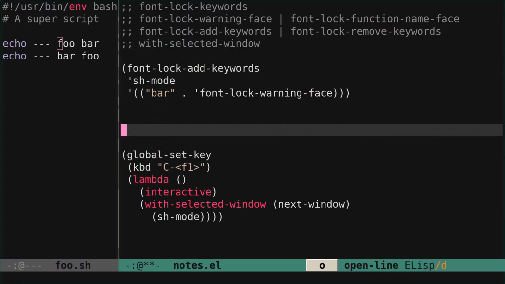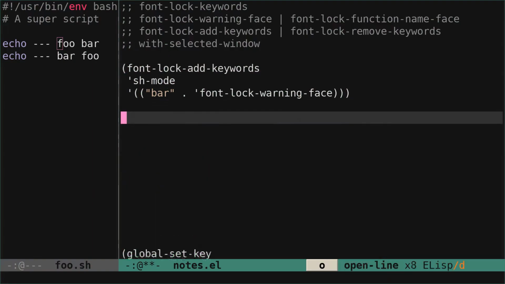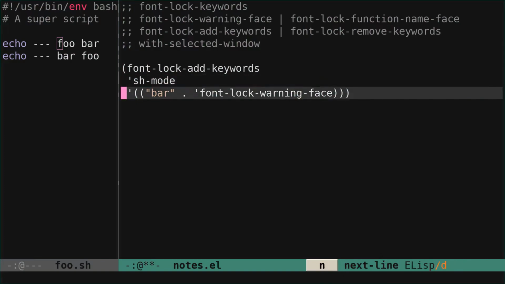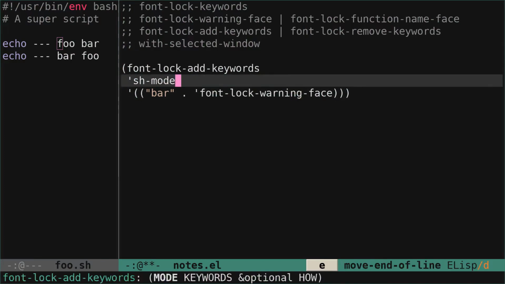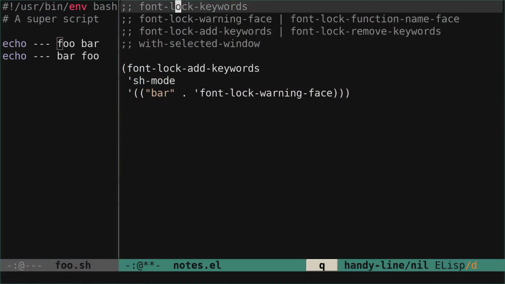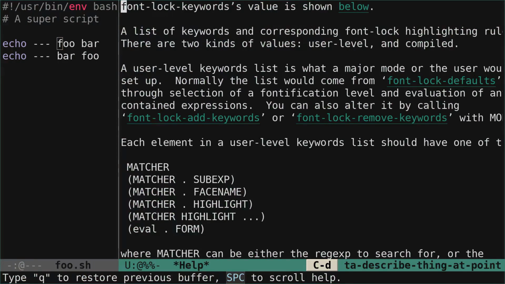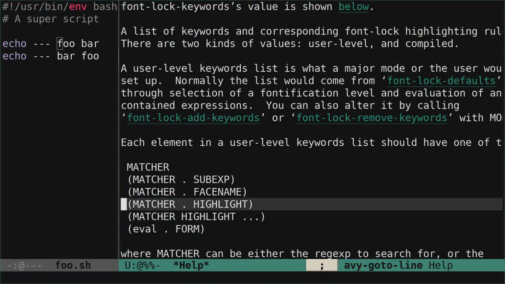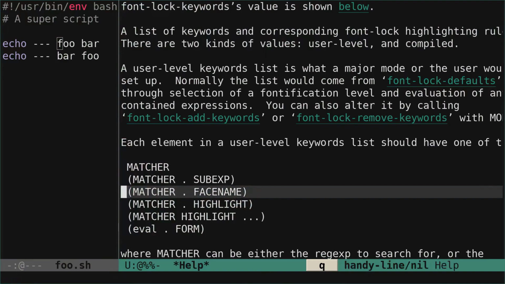We no longer need the remove. This full command is just noise on the screen, so we removed it, and just go back to font-lock-keywords. Okay, so before I told you that we are going to use this for matcher and highlights. What we've done so far is this one: matcher, which is foo, and face name, which was warning face, if I remember well.